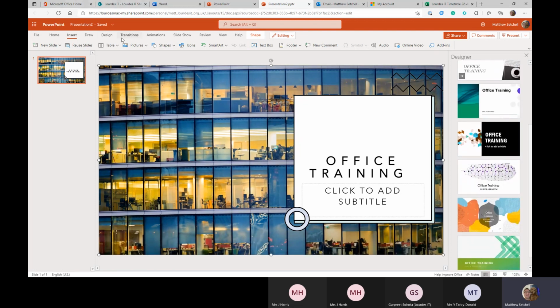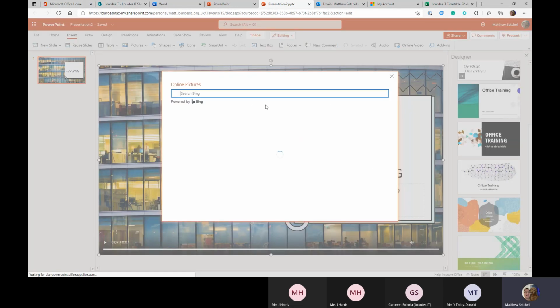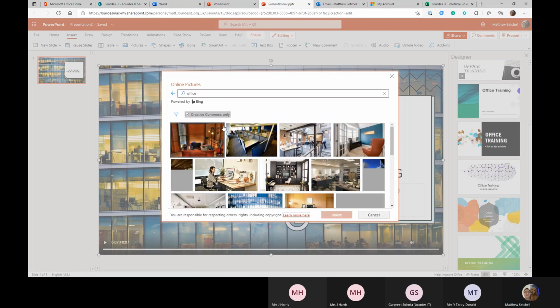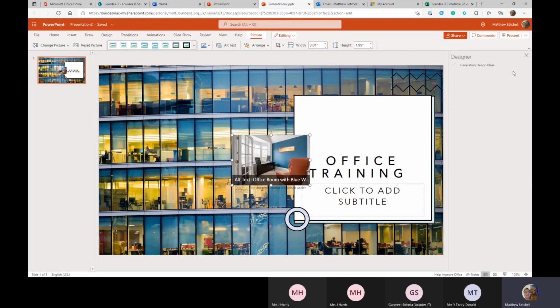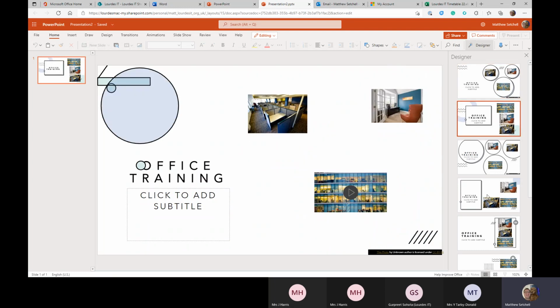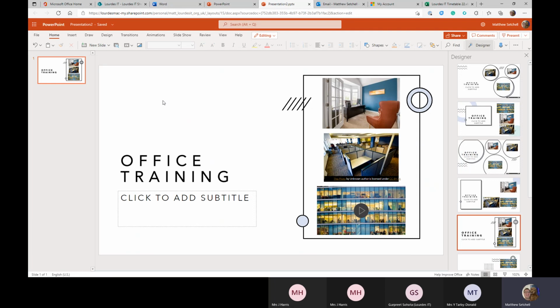But if I was to now add a picture, and I can do this from online just by searching Bing Pictures, so if I want to search for the word office, such as that picture, and probably that picture as well, we're going to go for two. I can put them into there, and you'll notice on the right hand side, the Designer is now changing the designs available to me based on my original selections as well. So very quick and easy to create a decent PowerPoint now without having to worry about how it looks, which you might have had to do before as well.